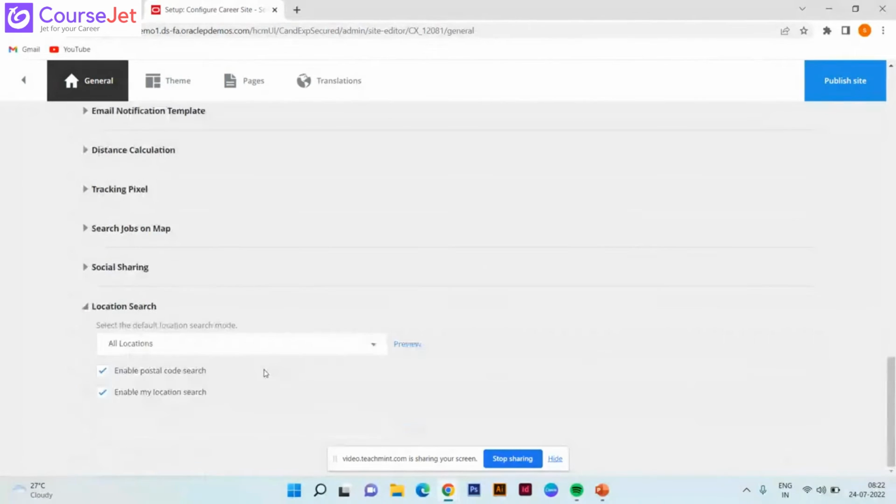Location search. As you can see on the career websites, the location search filter is coming, right? So we can enable the postal code search, my location search here. From here it will be enabled.